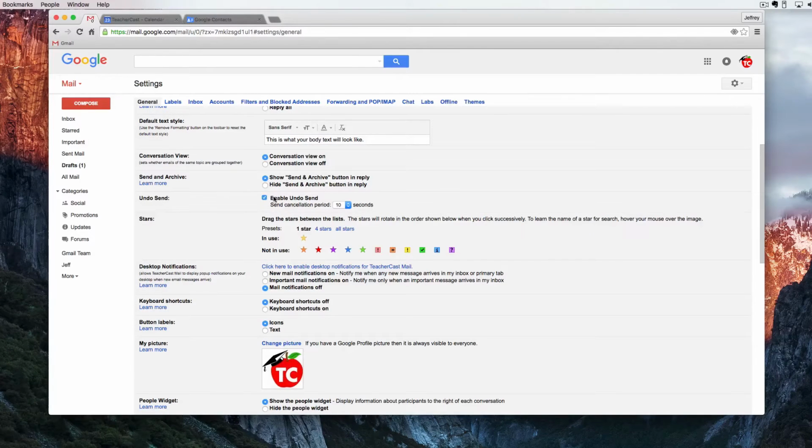Undo send is another important one. I can actually set a cancellation period. So in other words, if I send an email, I've got between 5 and 30 seconds to recall that email if I wanted another chance at it.